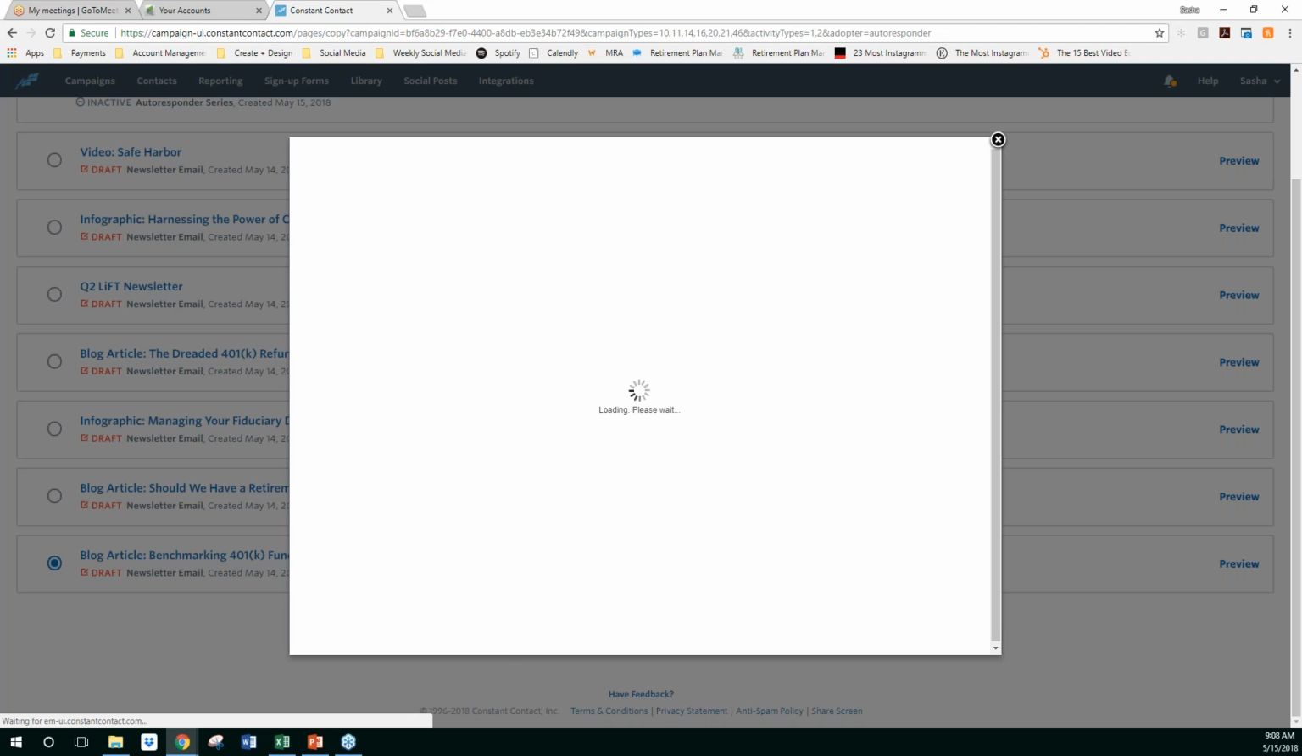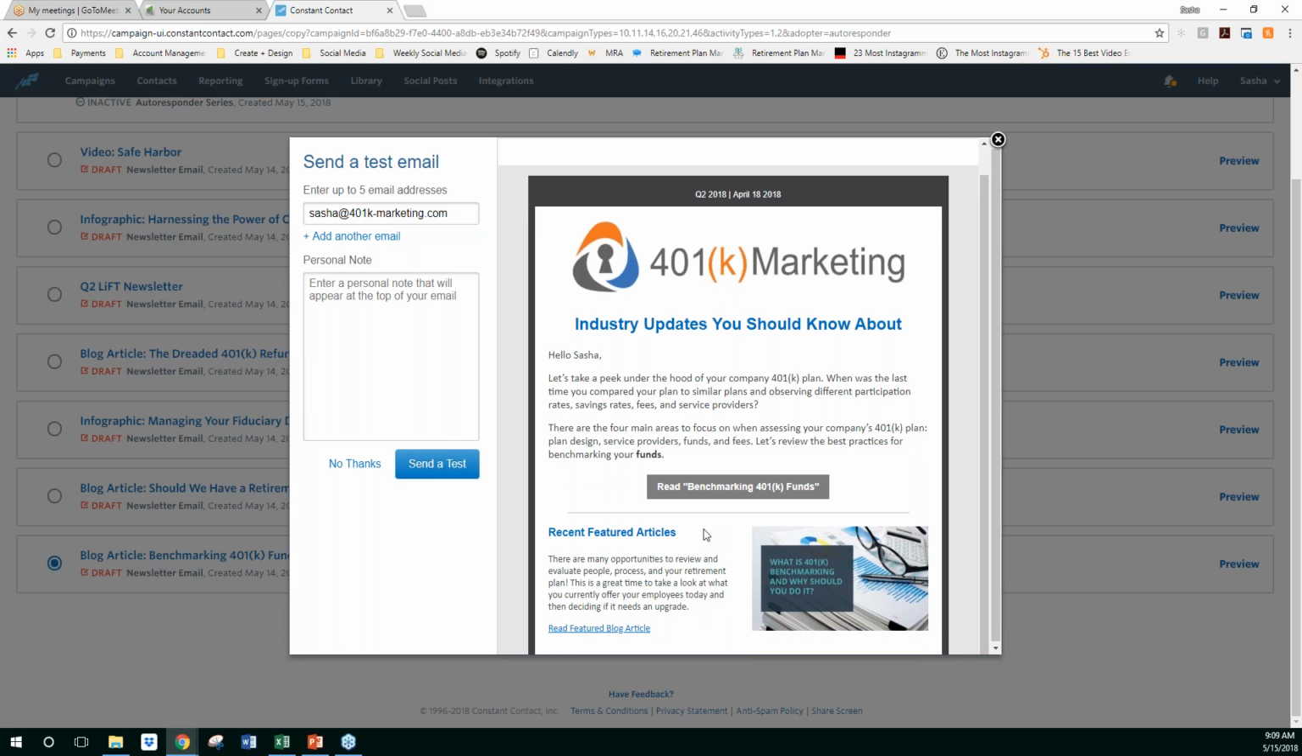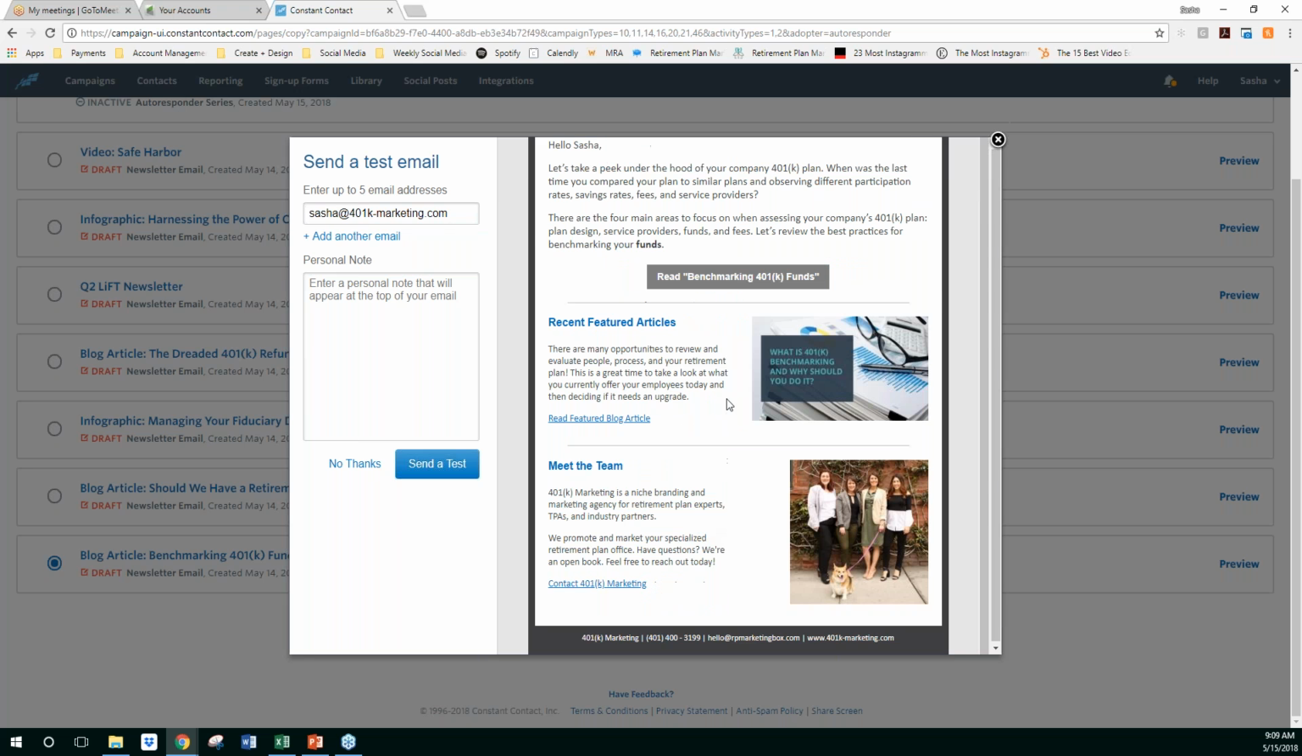So benchmarking 401k funds. I'll preview this for you. This is just the email template we have. It's kind of like a newsletter, with industry updates you should know about. All I did was copy and paste from the email template that we have inside the portal. I made the button a call to action, benchmarking your 401k funds. This is all copied and pasted from the email templates. I didn't add anything. And then at the bottom, I have recent featured articles.